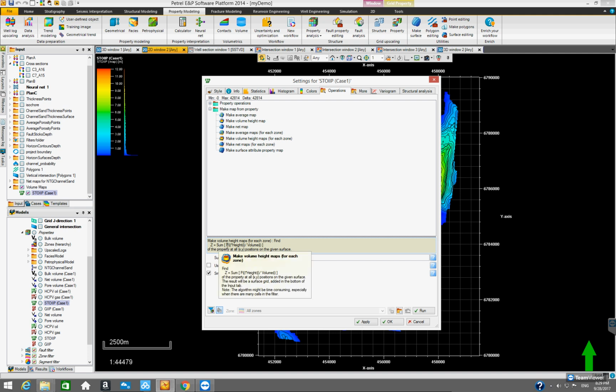So that's sort of the mathematical formula, right? That's the property. That's property at the cell, right? That's the STO. In our case, it's STOIIP, right? So it's STOIIP at the ith cell times the height of the ith cell divided by the volume of the ith cell, right? And then do a summation, and sum it just for the XY position. So for all the XY positions, it's going to sum over all the cells along the Z direction. So the appearance is going to look like a map.